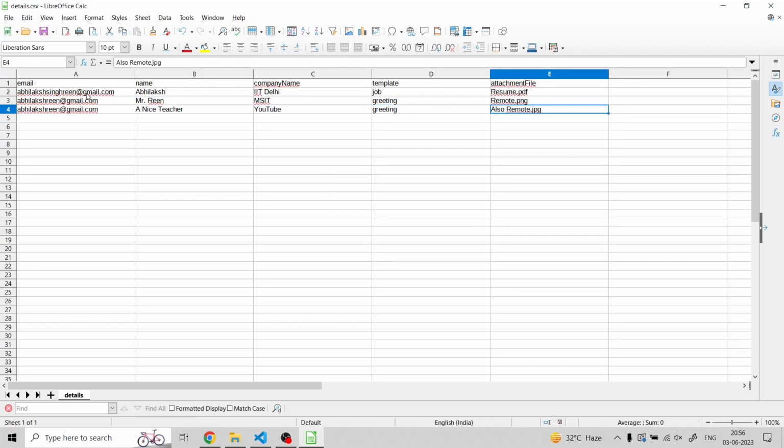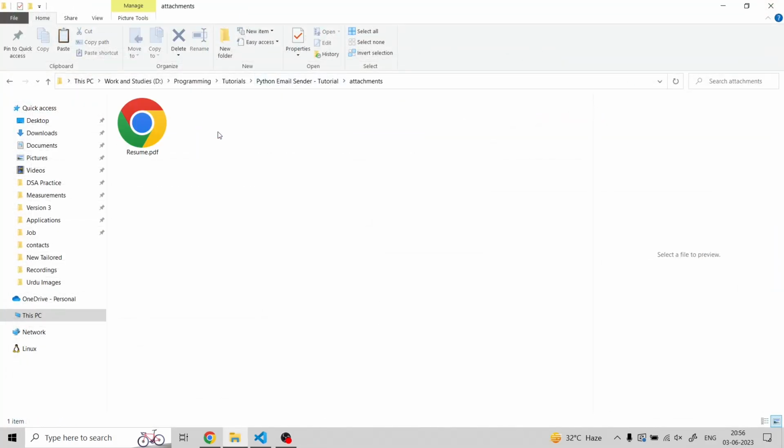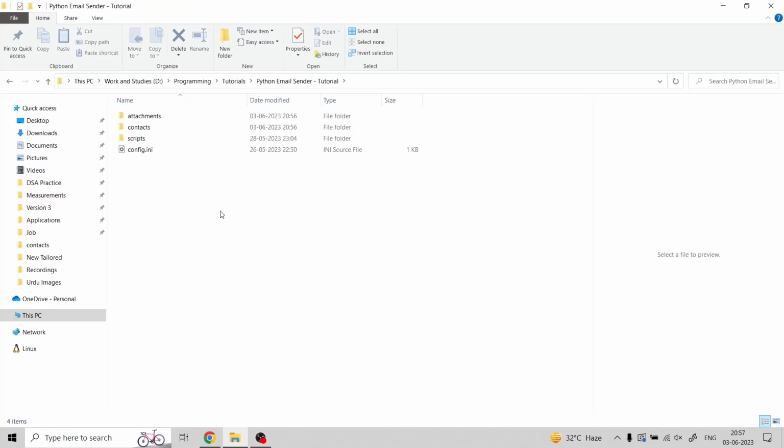Okay, I've added 3 email addresses here. Each of them has a different name, a different company name, a different template for the email. Well, both of these are the same, and a different attachment file. Let's save the spreadsheet and close it. Now I'm gonna head on to the attachments folder and paste in 2 new files here, which are the images of a remote. Alright, let's open up this folder in VS Code.